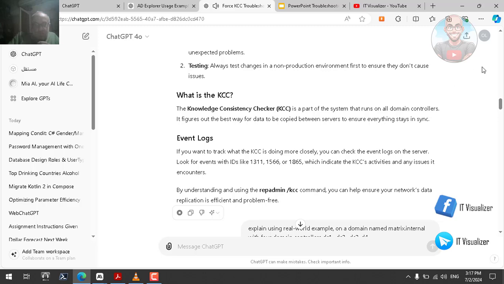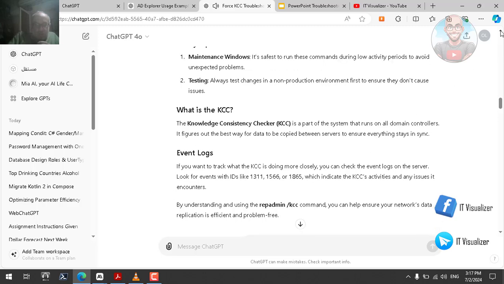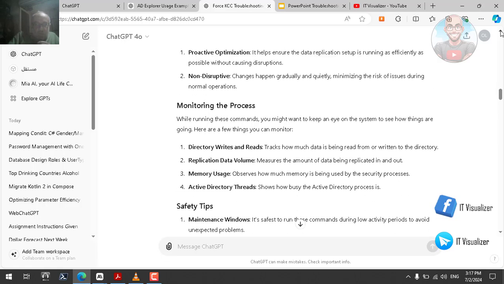So we can see here a part of the answer of ChatGPT 4o to monitor a couple of things. These are counters that you can add to the performance monitor tool in Windows. You can add them so you can monitor, for example, the reads and writes to the Active Directory database, and the inbound and outbound replication to and from the domain controllers.